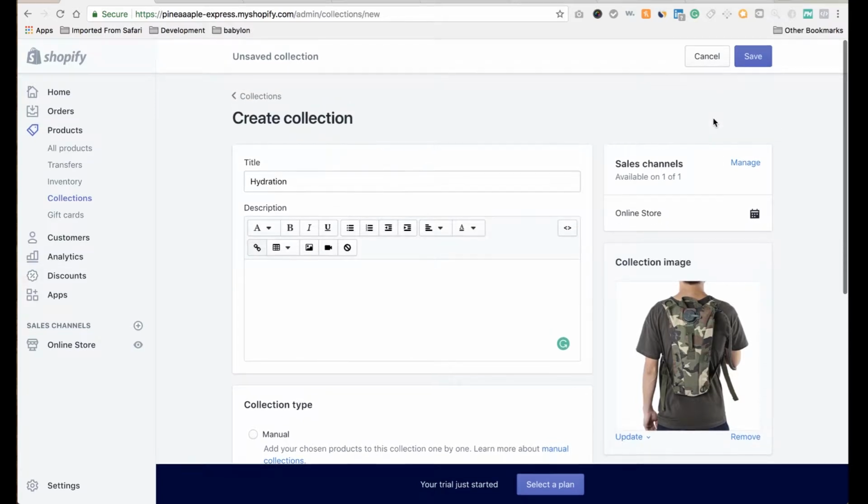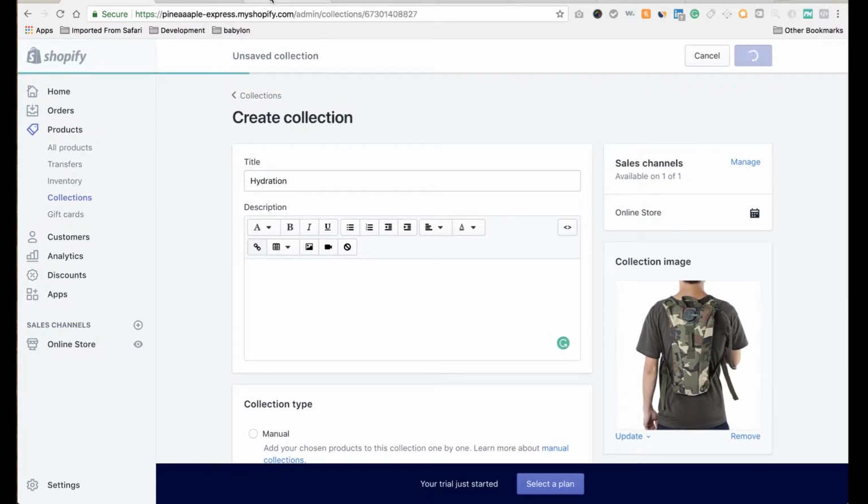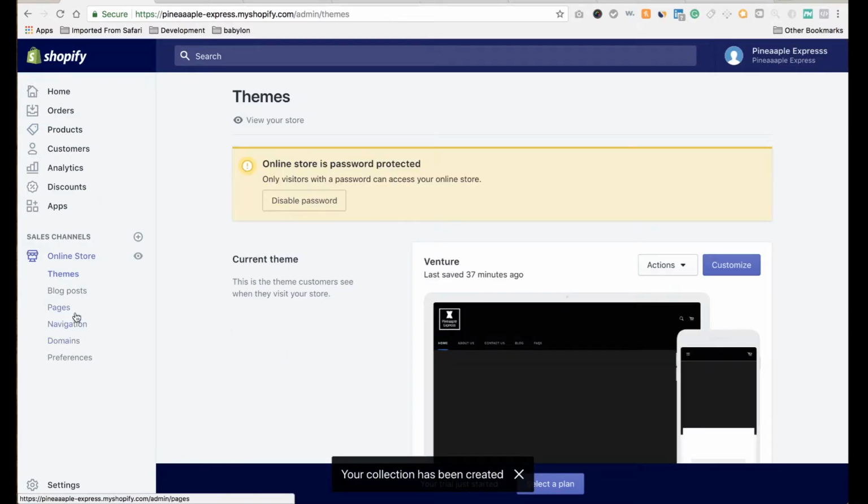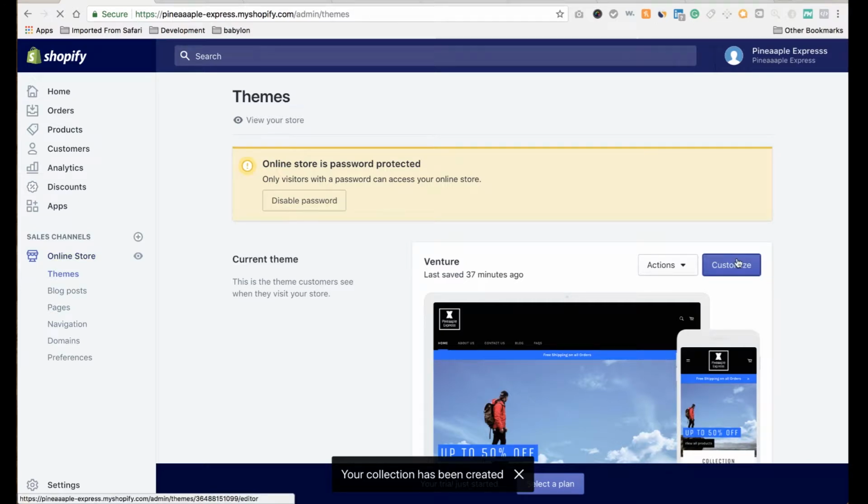Now I'm going to show you where the collections are actually displayed. We're going to go back here into the back end. We're going to go into customize.